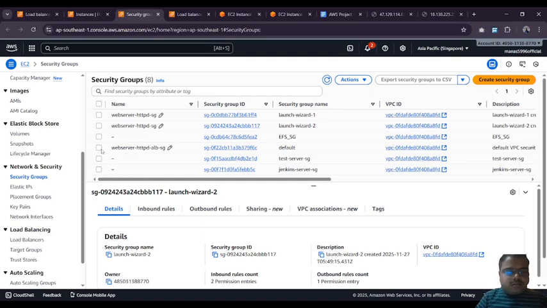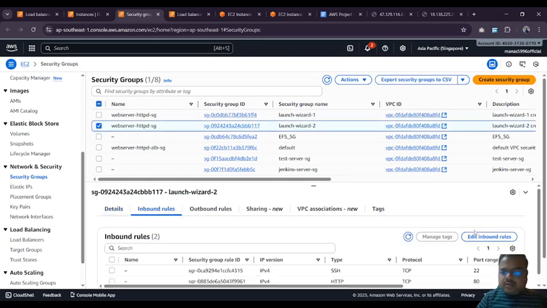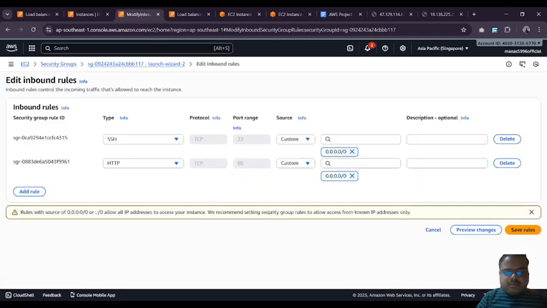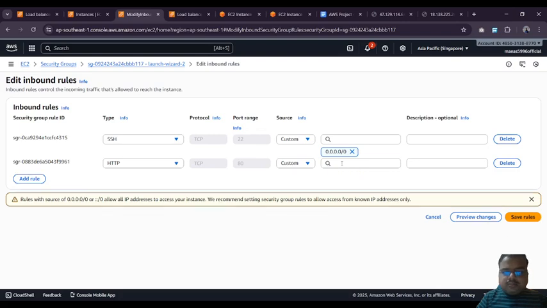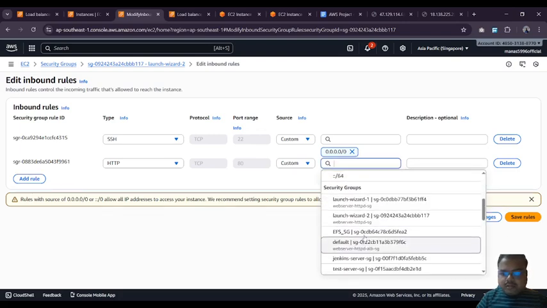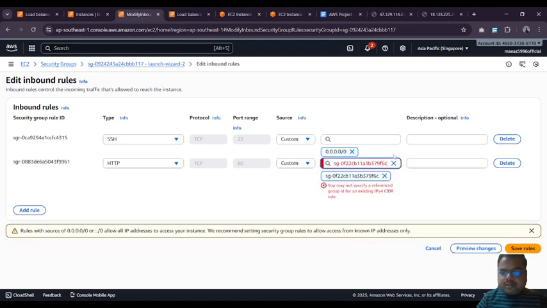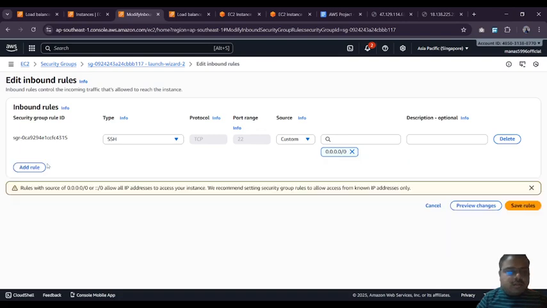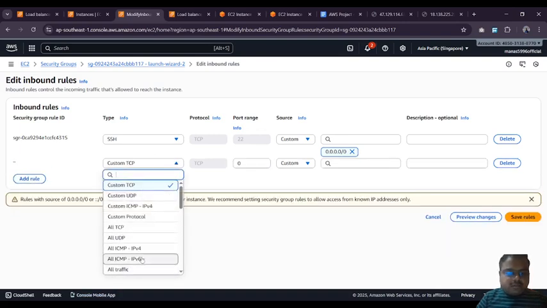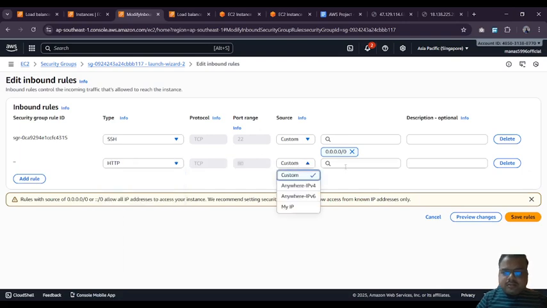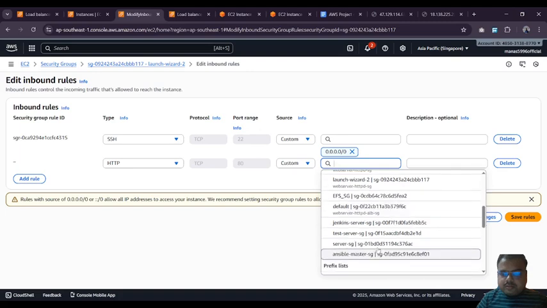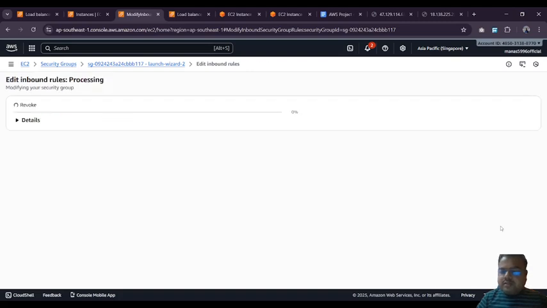Okay. So first we are going to select this web server httpd ALB security group, or you can select this thing and go to the inbound rules, click on edit inbound rules, and select the ALB security group as source because it is not aligned to. We need to delete it, then add it again, HTTP traffic, and source as ALB security group and save the rules.